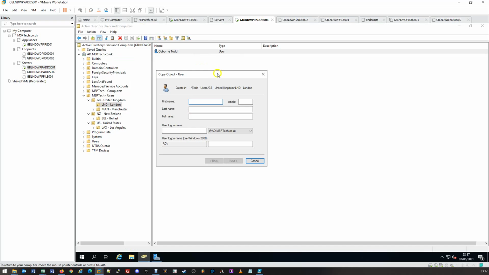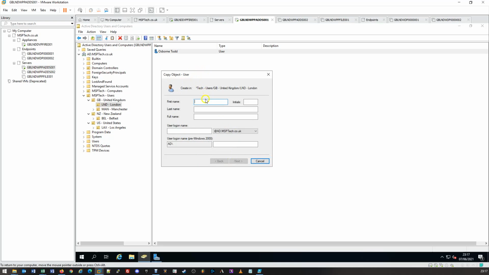Once again, we're given the same details. You will notice at the top it says copy object-user, and it will specify that we are copying the user as opposed to creating a new object. Once again, the create in directory is pre-populated, and we can see that that's going into the exact same location as the current user, and that's the behavior that we would expect. For this user, we're going to be typing in the name of Julie Beasley.